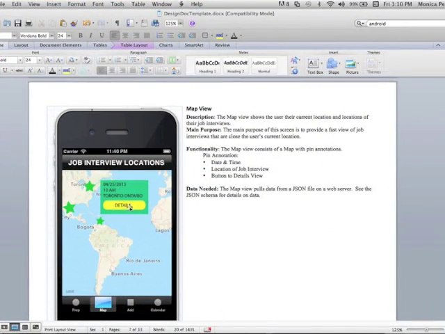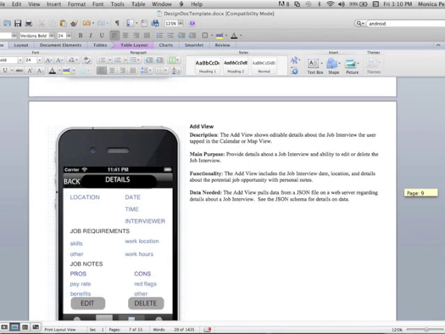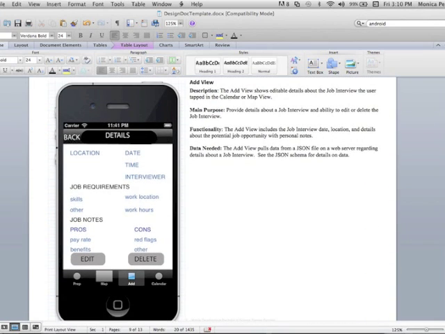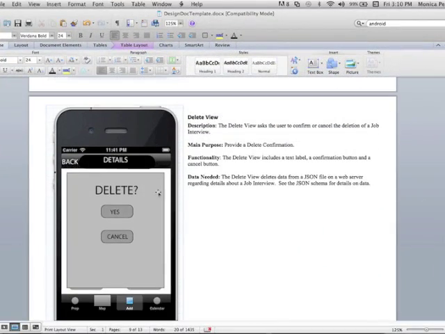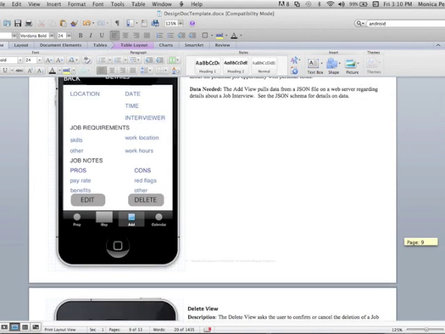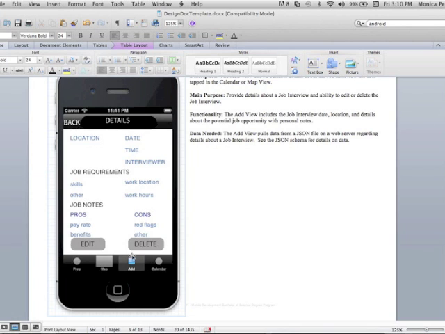You can click the details button to view the details view, which is actually the add view, because the editable form will show the details of the job interview. You can tap on any of these details to edit and save them, or delete, and if you do, you'll see the delete confirmation. Whether you click yes or cancel, you will be taken right back to the details view, the add view.